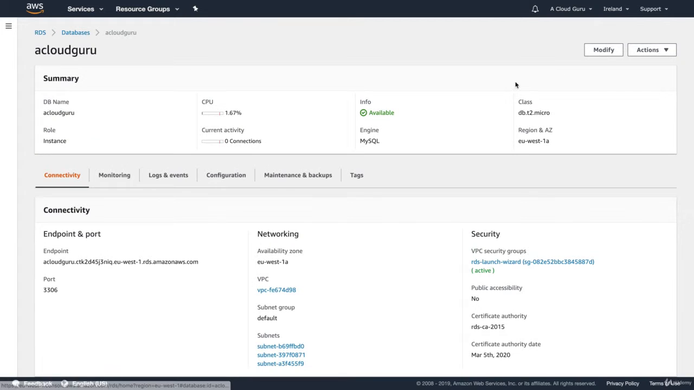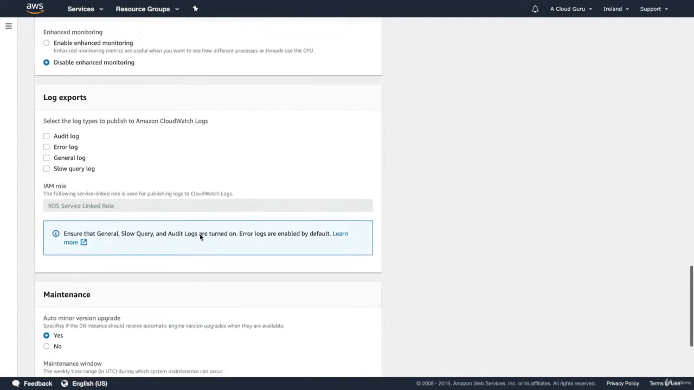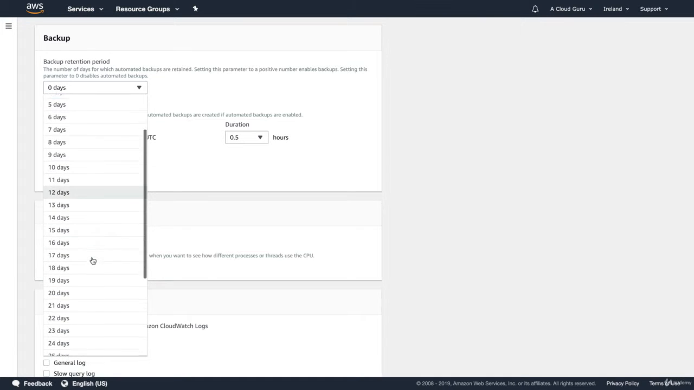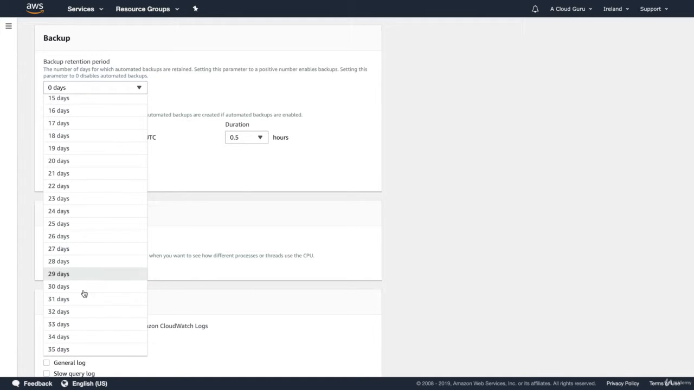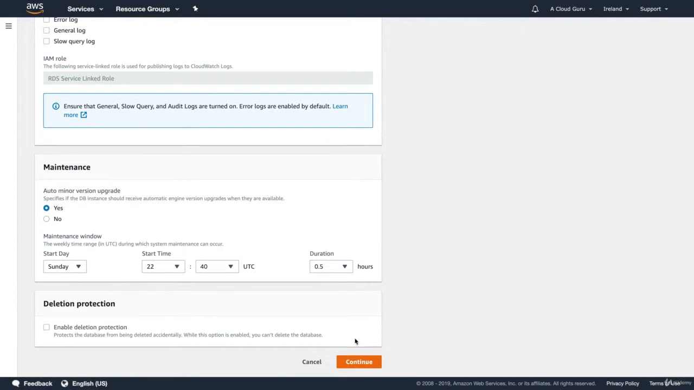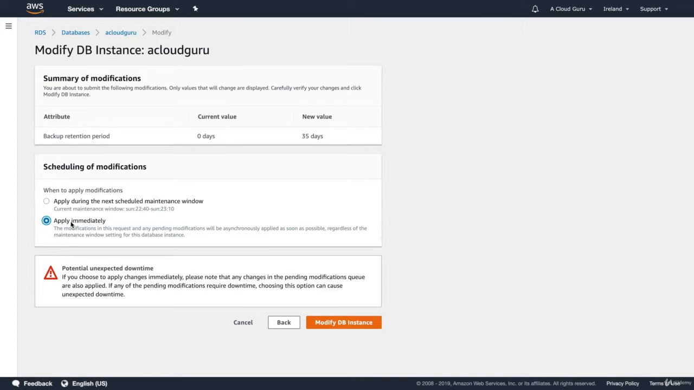So I'm just going to click in here, go ahead to modify. We're going to turn on our backups by going all the way down to the bottom. I'm going to set my retention period. Your retention period can be up to 35 days, so I'm going to turn mine on for 35 days. Then I'm going to go ahead and hit continue, and that's going to modify this database, and I'm going to apply it immediately.